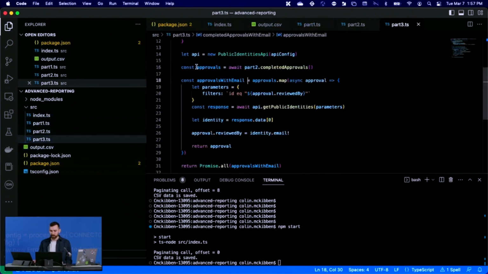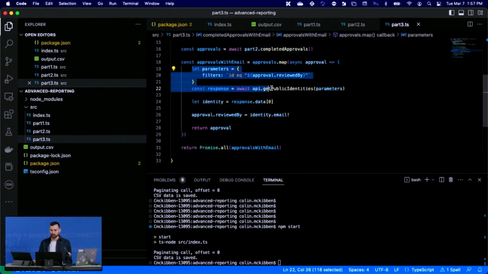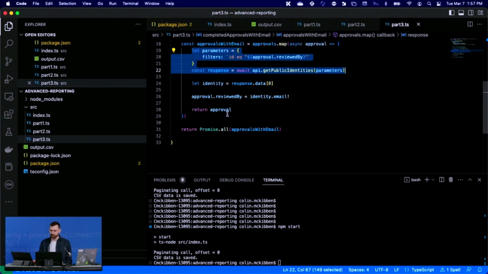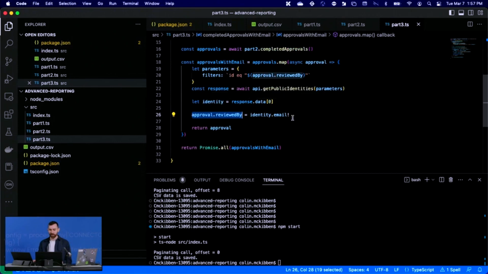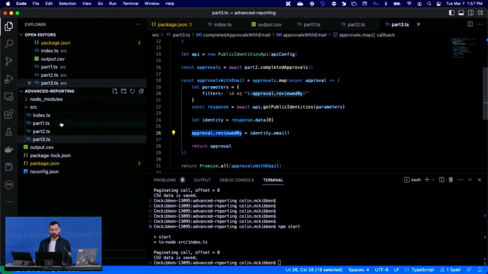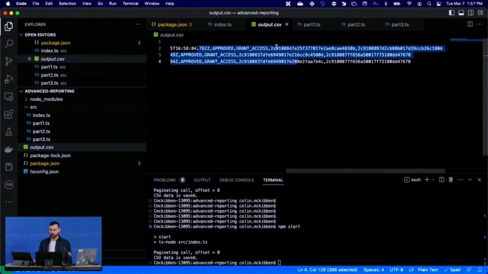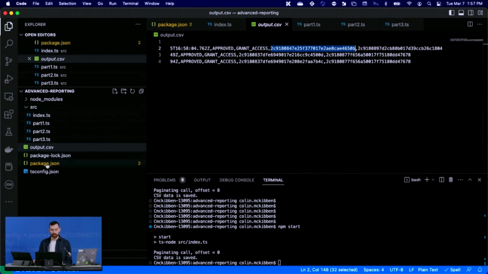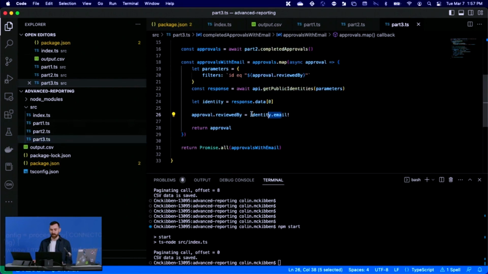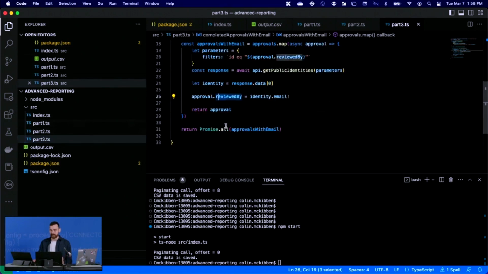So what this does, we get our approvals. For each approval that we have, we are then going to make a call to our get public identities. Then for each identity, we're going to apply that to the correct reviewed by field in our approvals. So basically, we're looping over every approval that we got here. We are making a call to list public identities using this identity ID to get the user name, or I think the user email in this case. And then we're going to supply that email as the reviewed by instead of that identity ID.